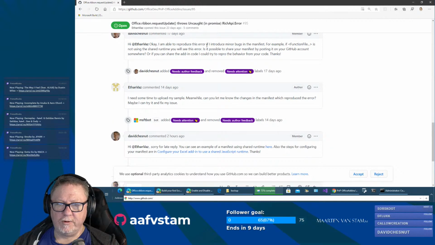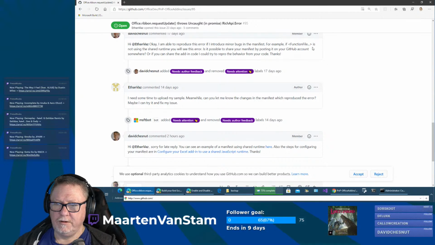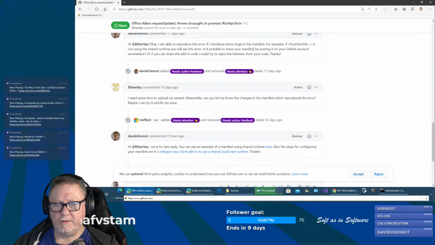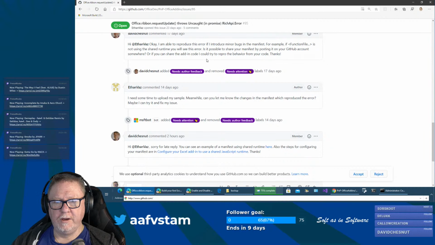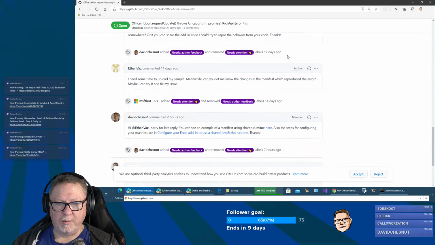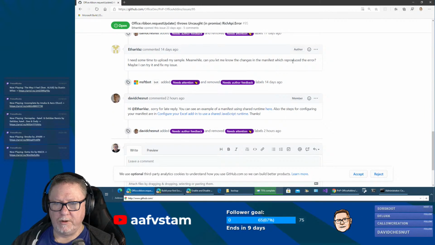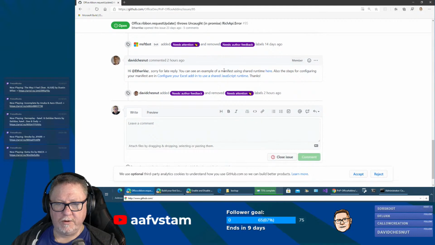Okay, you'll be able to reproduce the error if I introduce minor bugs in the manifest. For example, function file. If function file is not using the shared runtime, you will see this error. Is it possible to share your manifest, or if you can share the add-in code, I could try to repro it. I need some time to upload. Sorry for the late reply.